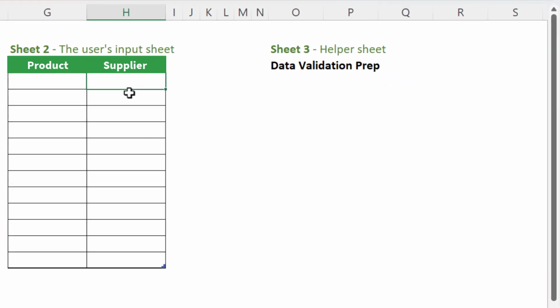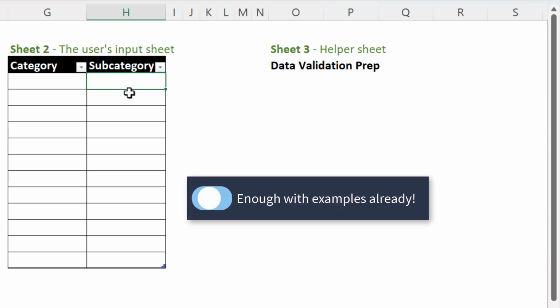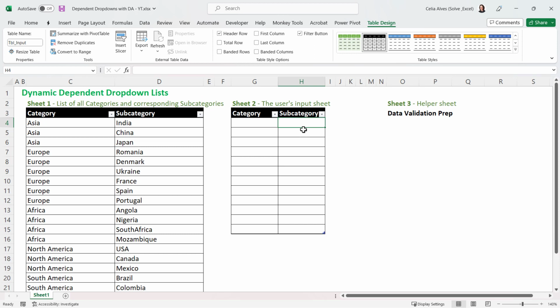They could be products and the suppliers that provide you with those products. They could be different cities and the different stores that you have allocated to each one of the cities. They could be different departments and the managers in those departments, and so on and so on. So you see, you can apply this construction in Excel to many different scenarios.